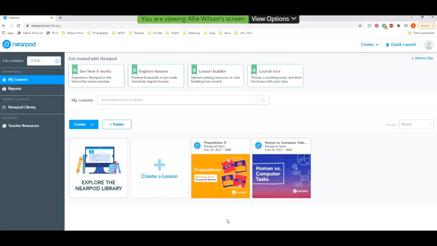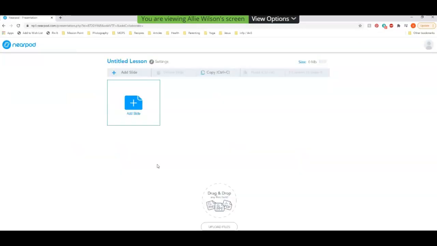If you don't see a lesson that you like, you can also create your own lesson. You could do that by clicking this button here, Create a Lesson. If you want, you can create a lesson in a different program like Adobe Photoshop or maybe PowerPoint, and you can upload a completed lesson here, or you can create them directly in Nearpod as well.